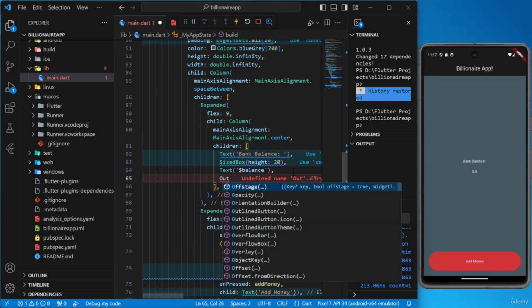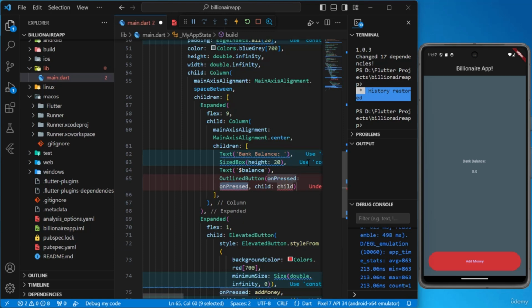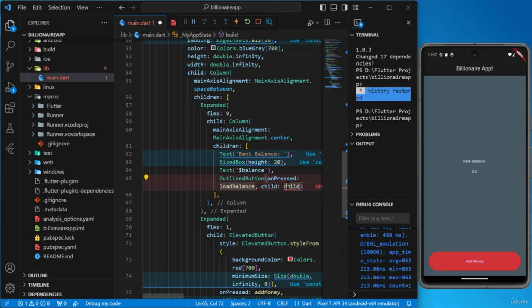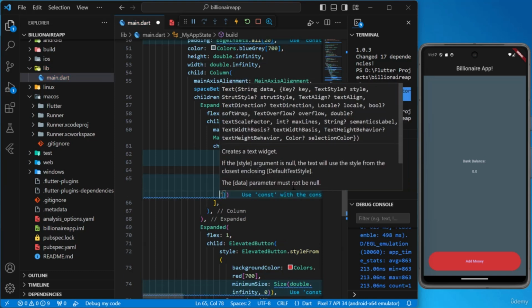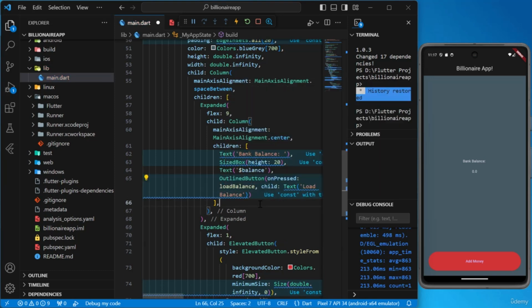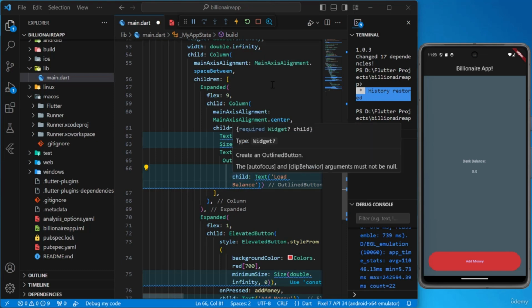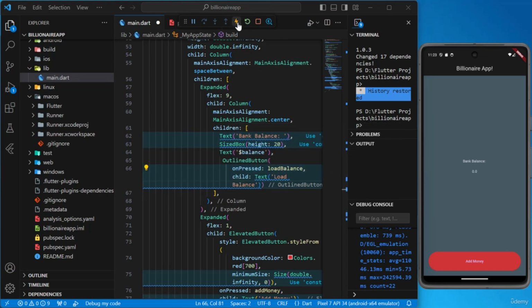So OutlineButton, and this OutlineButton has two required arguments. On pressed we will be passing this loadBalance function over here, and in this child we will have a text widget. Alright, and the text widget will have this Load Balance text over it. So whenever we make a moderate change in our app, like we introduce new widgets to the UI or create new functions, we need to use hot restart. Only using hot reload will not work then. So let's save our code and then perform hot restart.